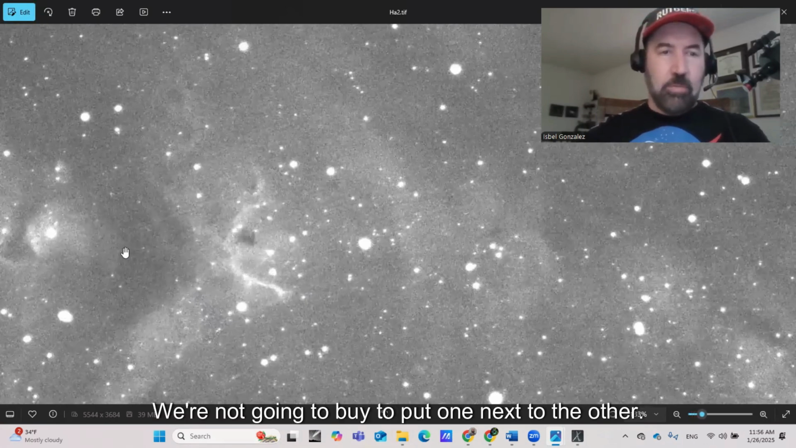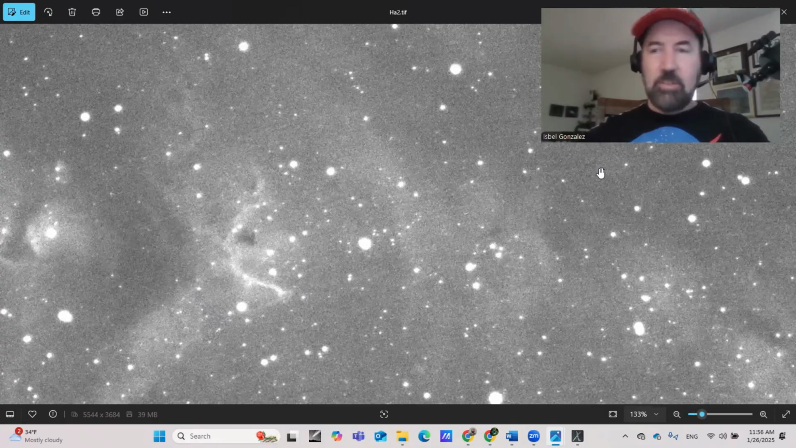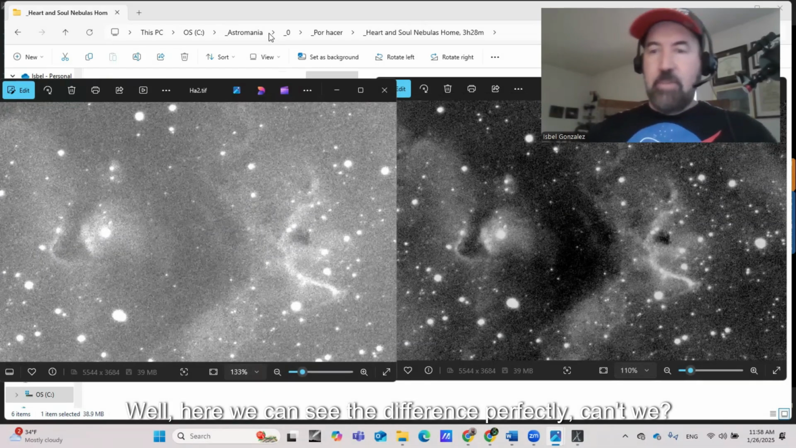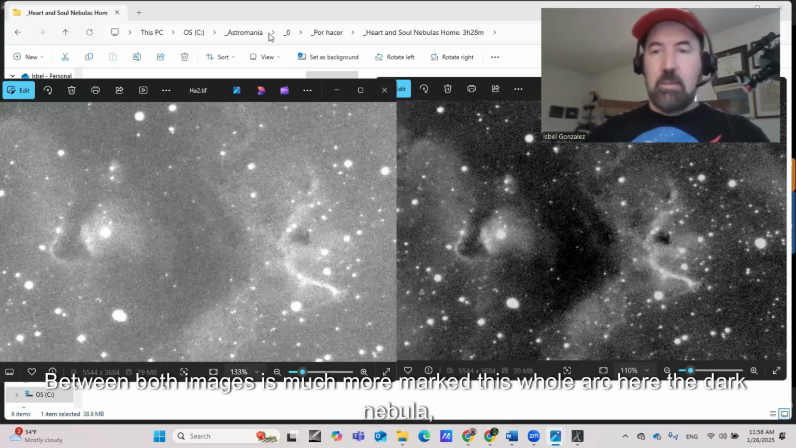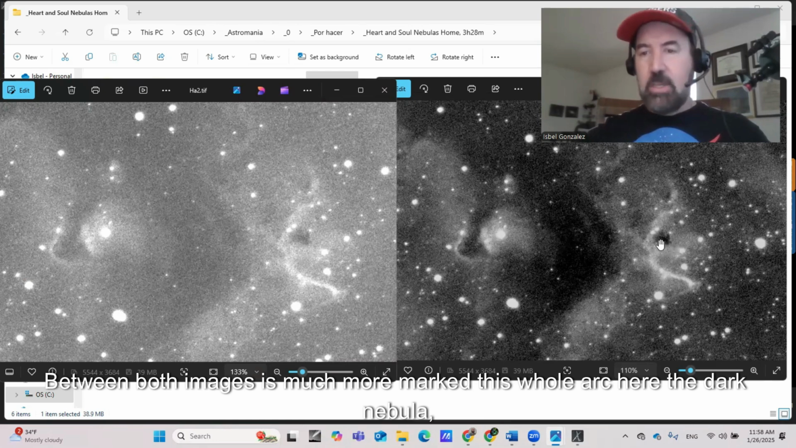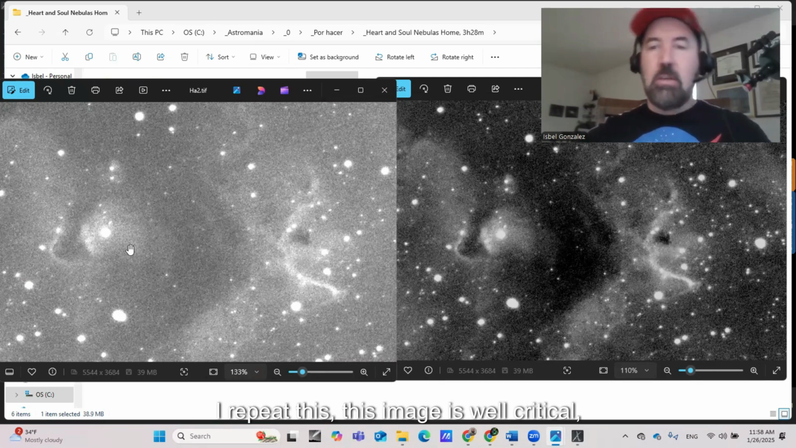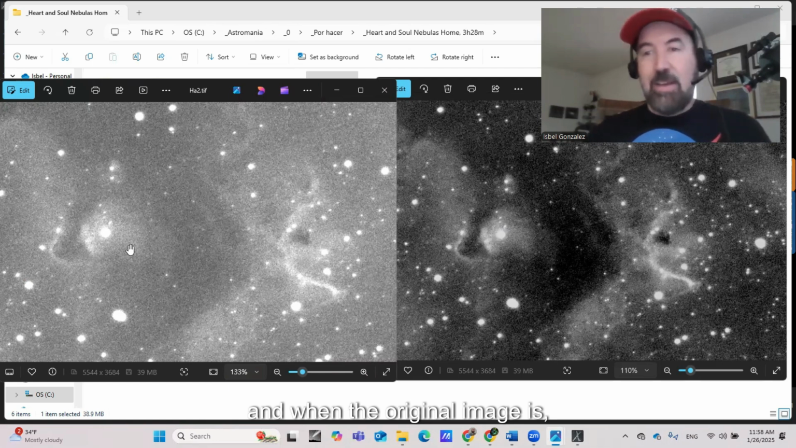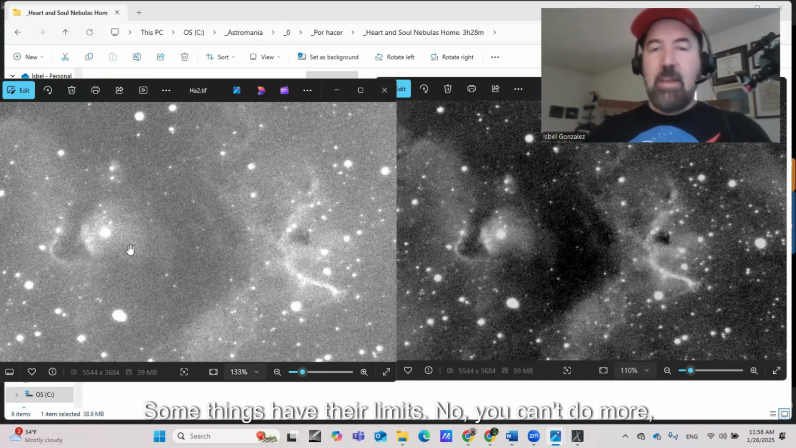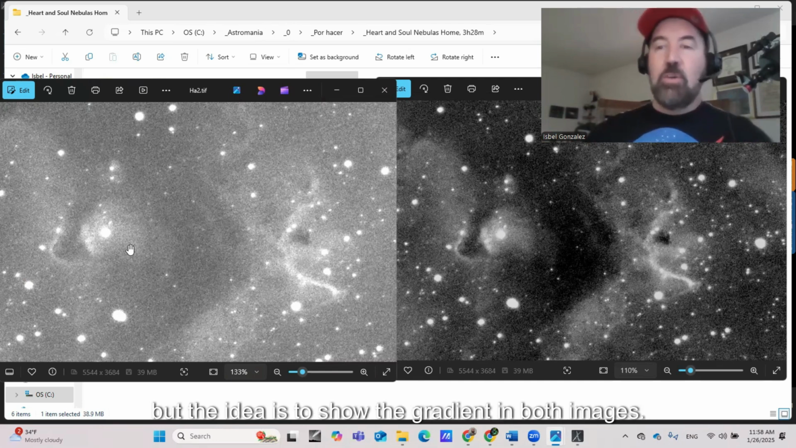Let's put one next to the other. Well, here we can see the difference perfectly, can't we? Between both images the difference is much more marked, this whole arc here, the dark nebula, etc. I repeat, this original image is quite bad, because it really is a bad image. Some things have their limits. You can't do more, but the idea is to show the gradient in both images.